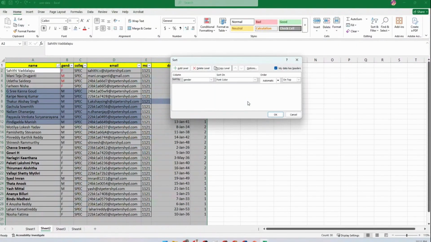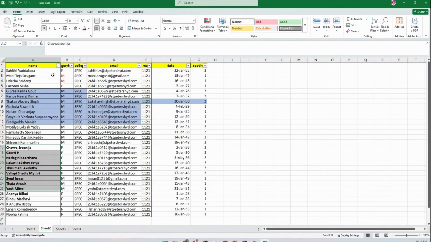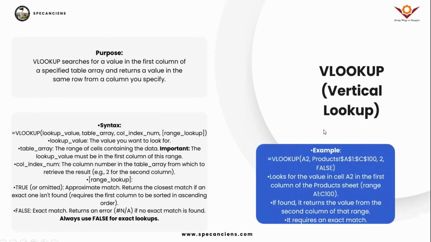Again, custom sort. Now it said cell color, conditional formatting icon, no cell icon. Okay, there is nothing specifically there. Okay, I click on OK, nothing happens. So not based on font, but based on font color, the cell color, that happens. The sorting will happen, or based on the values, if the values are of a certain nature, right? Okay. So after sorting, we'll talk about VLOOKUP.